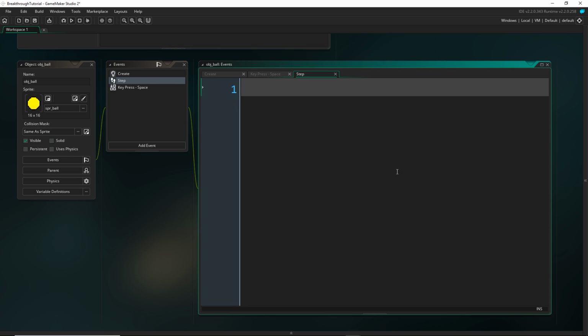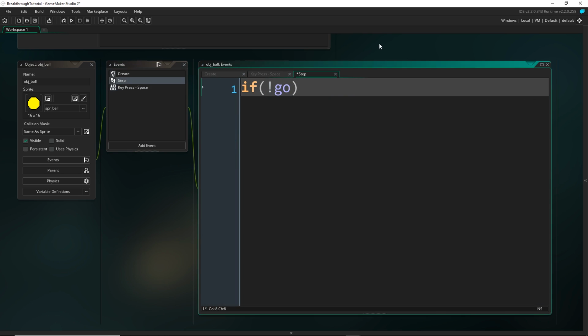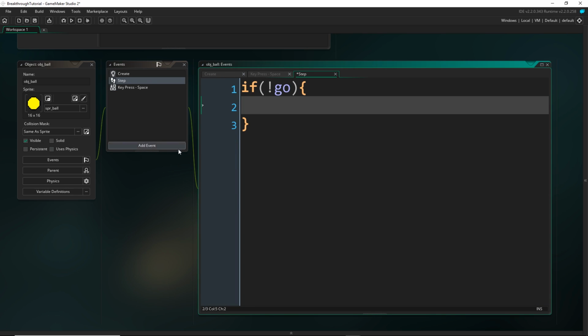So in here, we're going to check if go is equal to false. And by the way, another way to write this is actually if not go, right? So that means not. So it's the same thing as writing this, if go is equal to false. So if not go, then we want to move our ball, so its X position, to be equal to the bat. But how do we get the bat's X position?